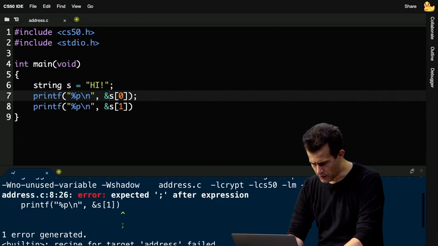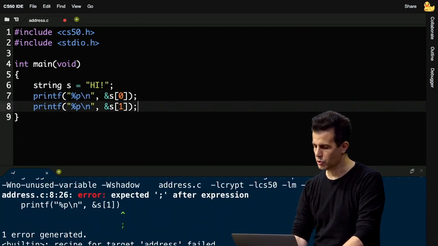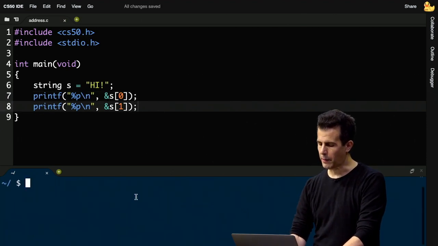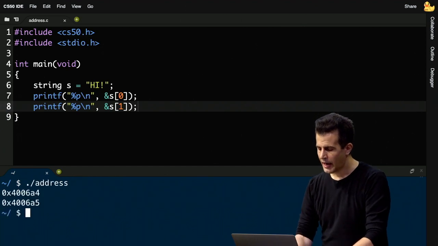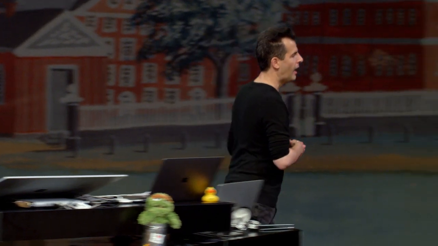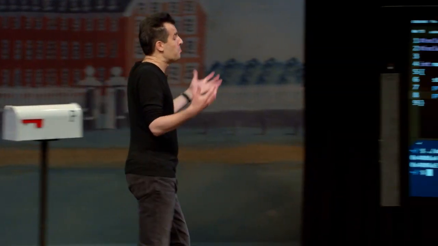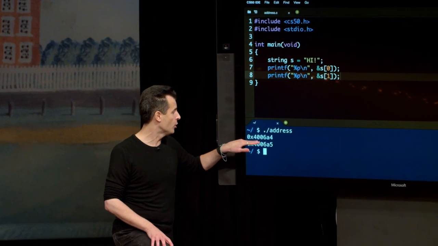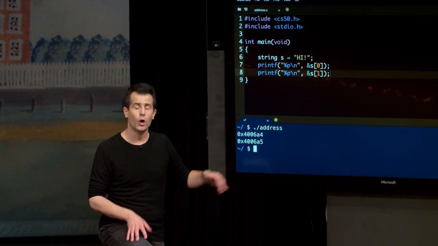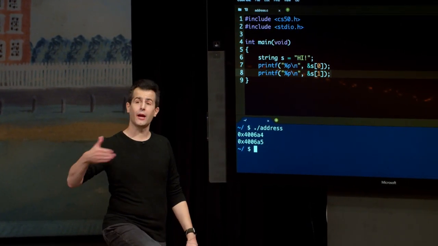OK, a little funky. Oh, I just missed a semicolon. So easy fix there. Let me recompile with make address. Let me run ./address. And interesting. Well, maybe interesting to me. So you see now 2 addresses, the first of which is 0x4006a4, which apparently is the address of the first character in s.